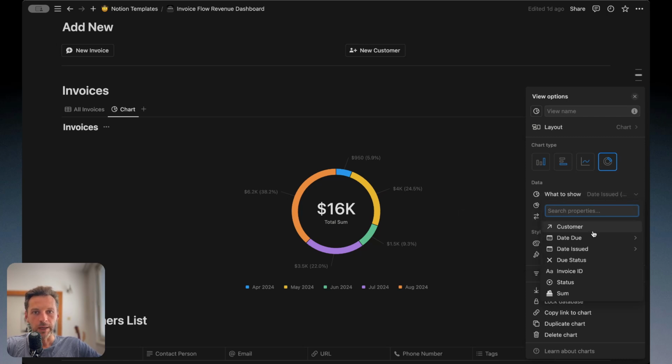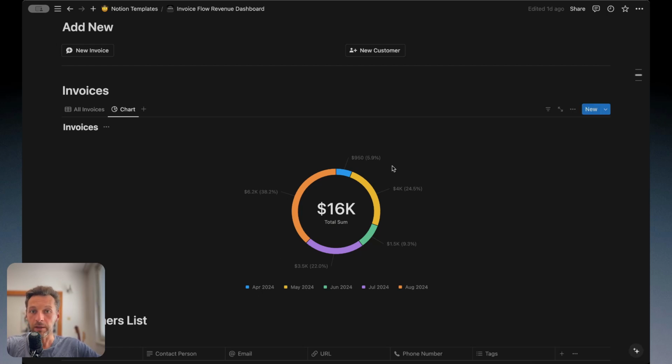So let's go ahead and do, for example, the date issued, which is a breakdown of my invoices by month, of course. And as you can see, there is a really neat visualization of the sums, the percentages, and also the total sum in the middle of the pie chart. So really well done implementation of the different charts.